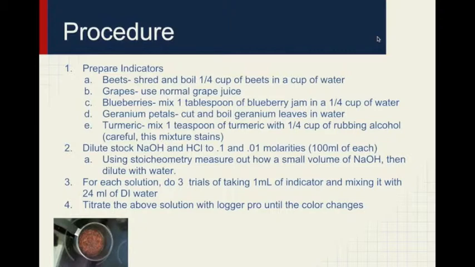Then our third step is, for each of the solutions, we did 3 trials of taking 1 milliliter of the indicator and mixing it with 24 milliliters of DI water. And then, as our fourth step, we titrated the solution from step 3, and after each addition, we input a point into Logger Pro to track the change in pH until the colors changed and a full graph was created.